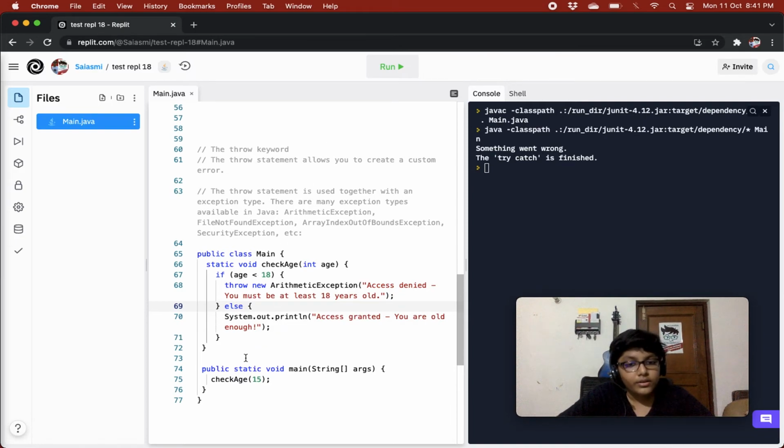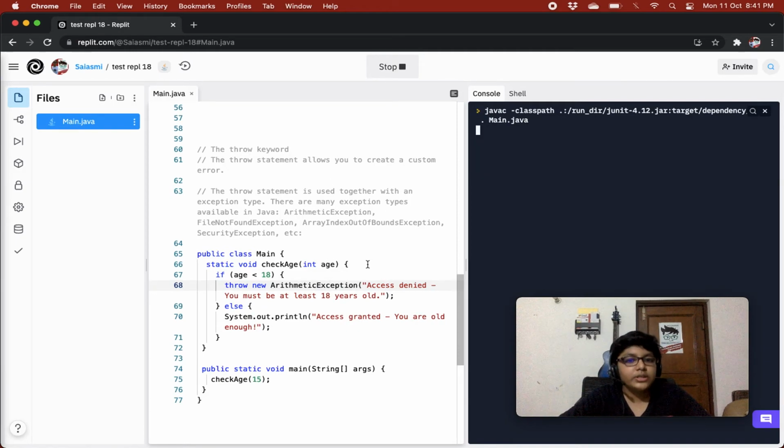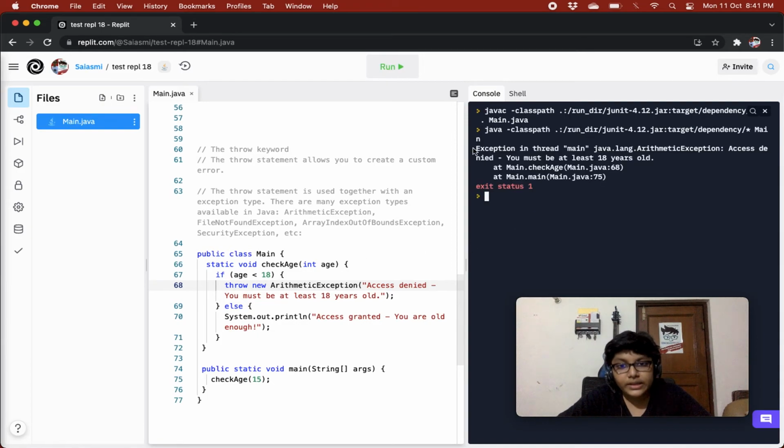So in our main method, we are passing the checkAge method 15. Because we are passing it 15, it is less than 18, and it will throw us a new arithmetic exception error, right? And it will say access denied, you must be at least 18 years old. So we are getting an exception in thread main, arithmetic exception, access denied, you must be at least 18 years old. So this is how we can create a custom error.